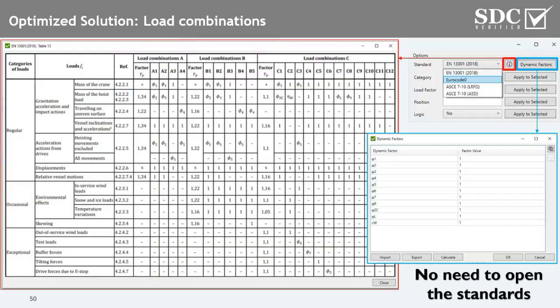It also saves time on opening the standard, because you don't need it anymore. I mean, in terms of finding this complex table. So you just click a button, you get the table you need. You click the dynamic factor, so you can adjust them manually if you like. And yeah, that saves time and makes it more handy.